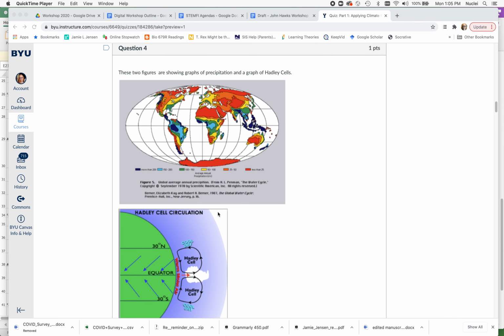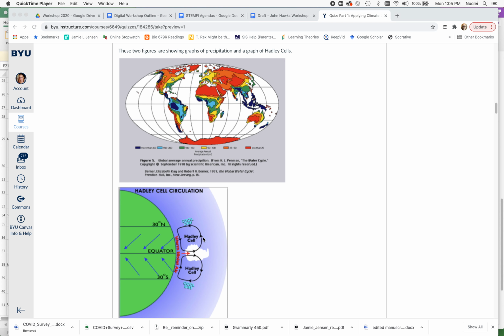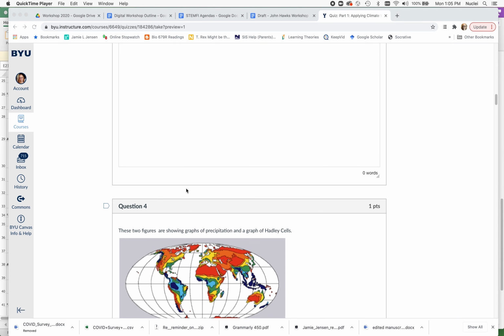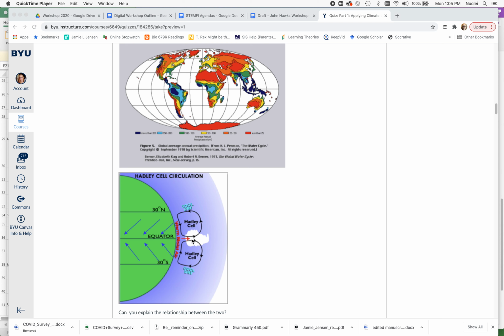This one is looking at precipitation. This has to do with Hadley cells. I'm not sure if they talked about them in lab, but the idea is that you get really warm, moist air, a lot of moisture and a lot of warmth, here at the equator. So you get warm, moist air that goes up, but as it goes up in the atmosphere, it begins to cool, and so you lose the moisture. Then when it comes back down at 30 degrees north or 30 degrees south-ish, that's about an estimate, it's cool and dry.